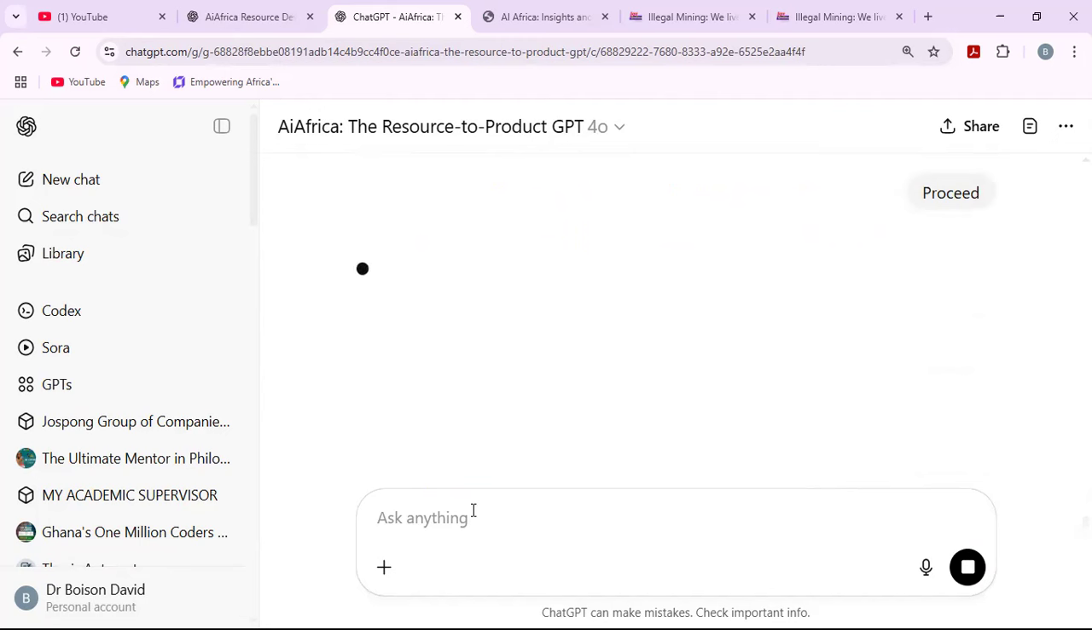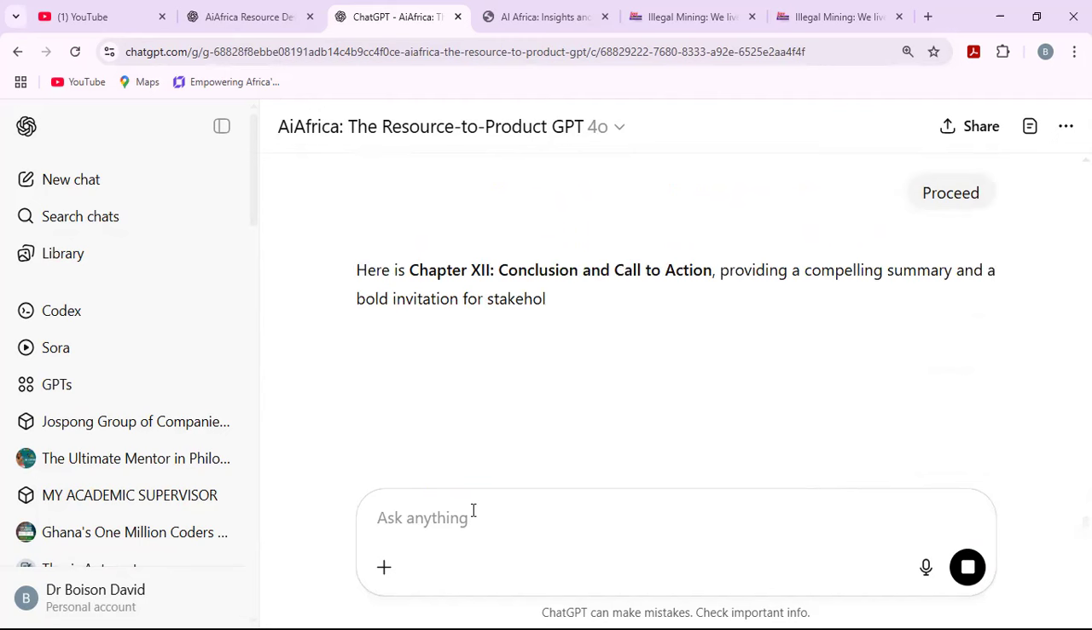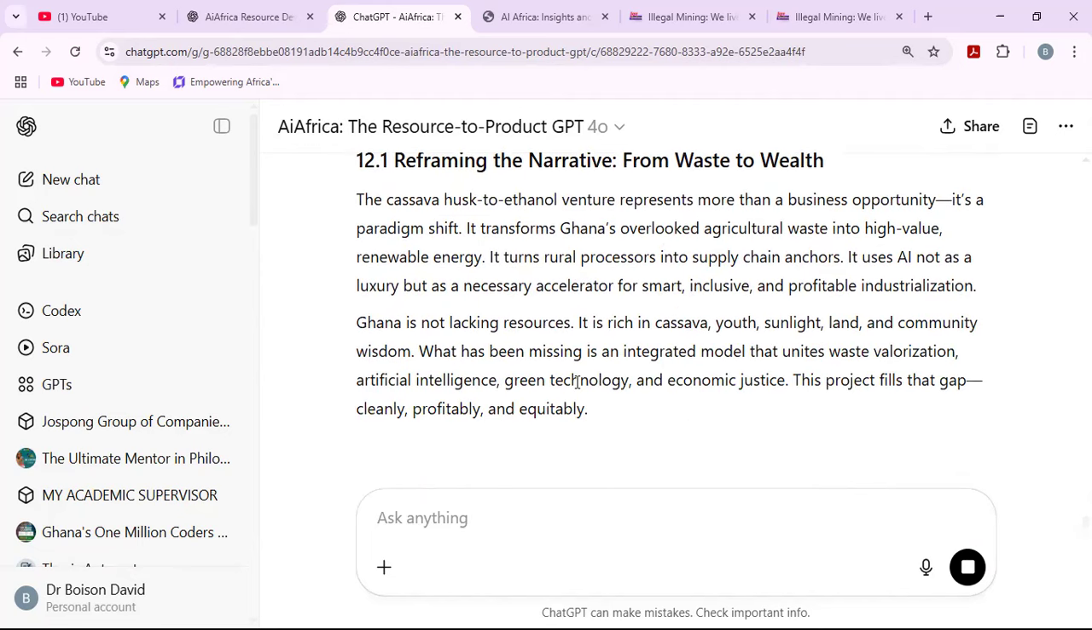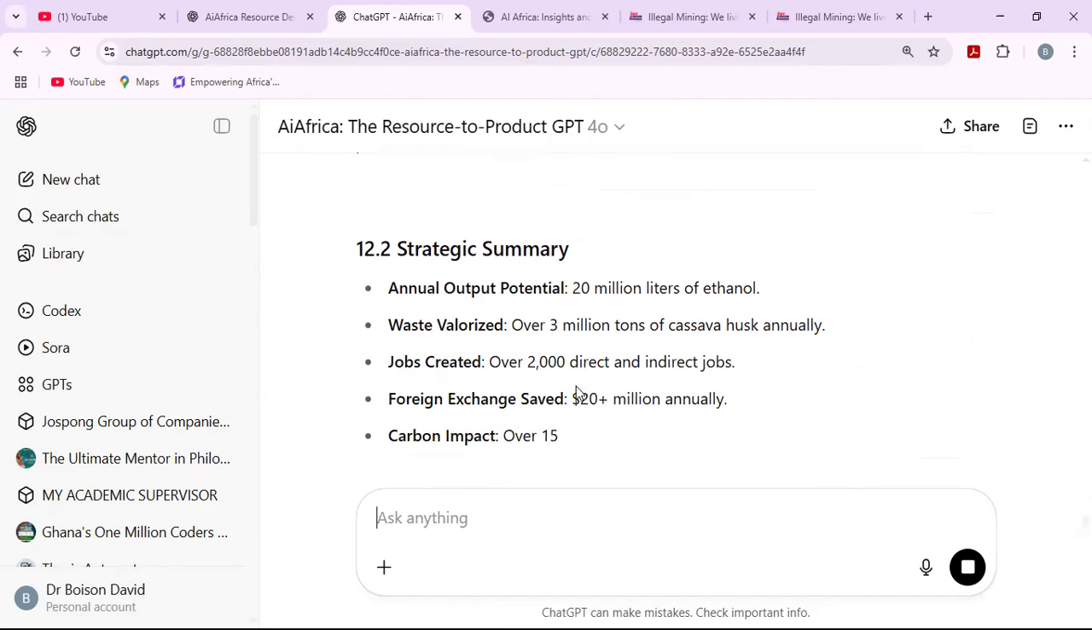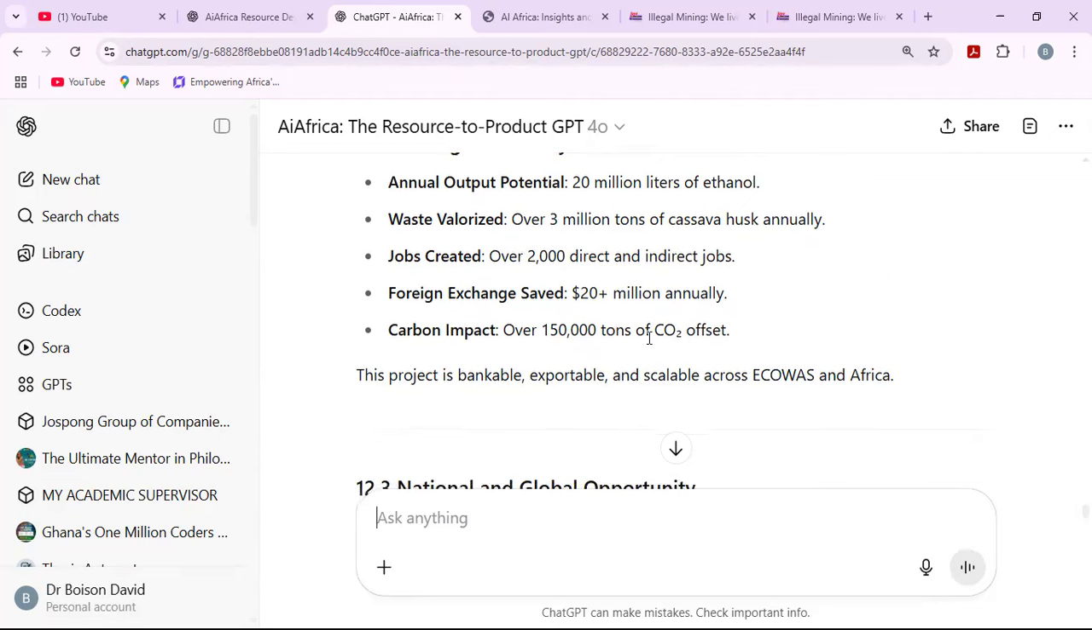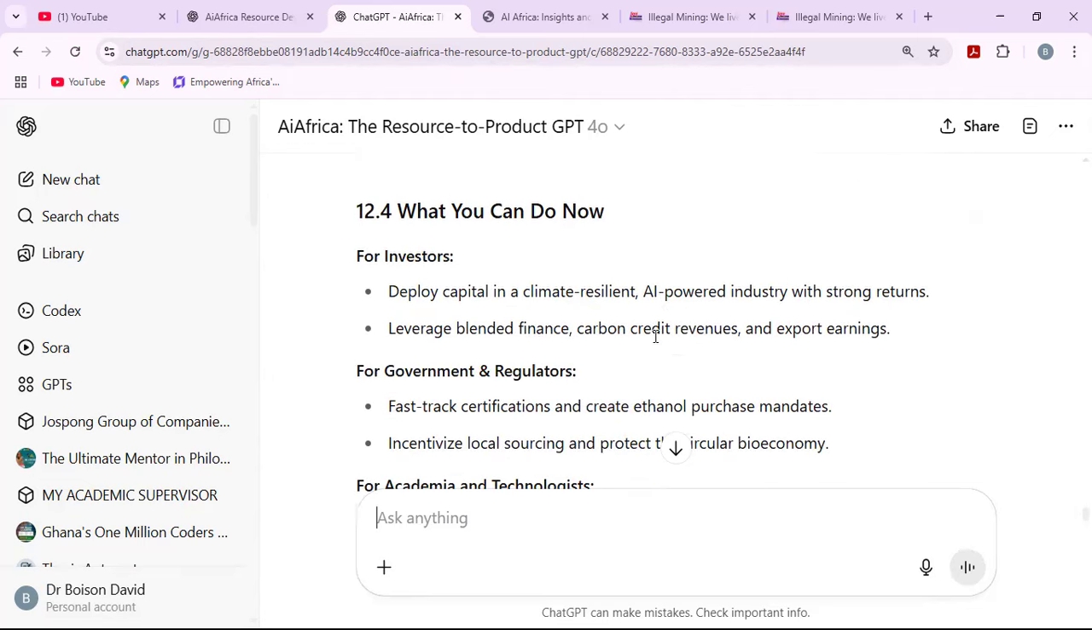So we have this one here, and that's it. That's just amazing. So annual output, 20 million liters per latest waste. Very nice. Over 3 million tons of cassava husks annually. Jobs created are about 2,000 direct jobs. Foreign exchange is about 20 million annually. And carbon impact is over 150,000 tons of CO2, which is just amazing.